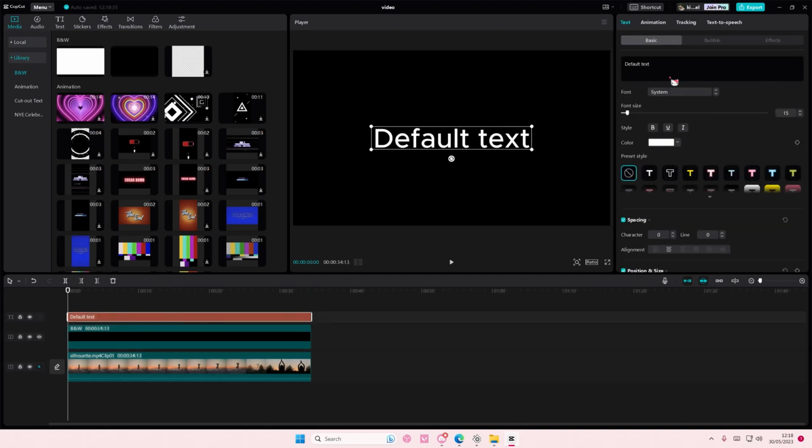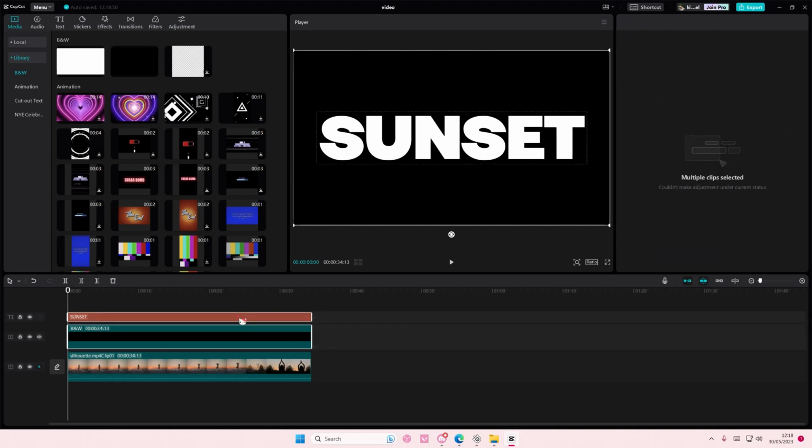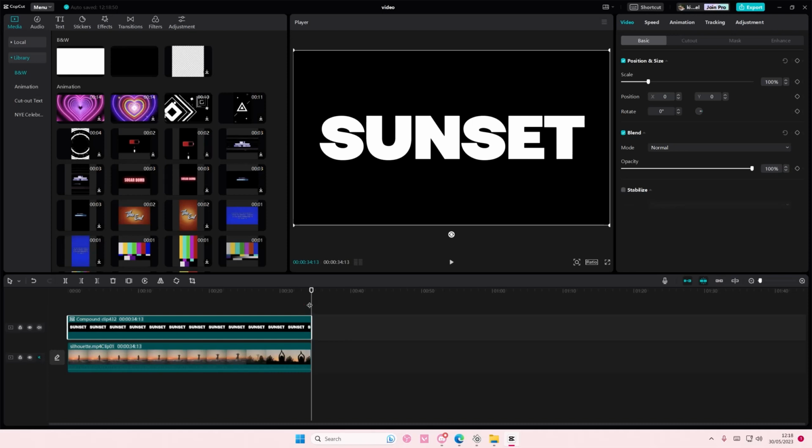Then add in your text. I'm just going to type in the word sunset. I'm also going to change the font. You don't have to, but I'm just going to do that. Select the background and the text, right click, and then select create compound clip.